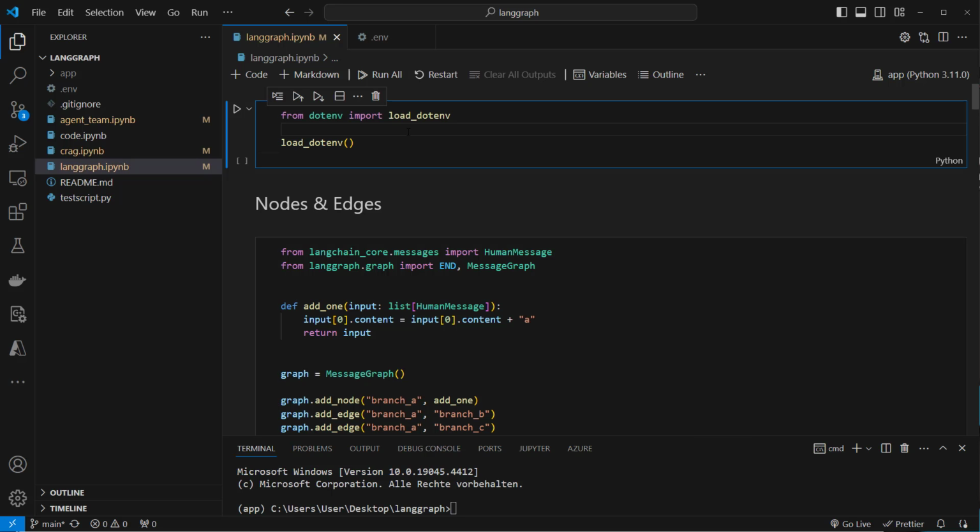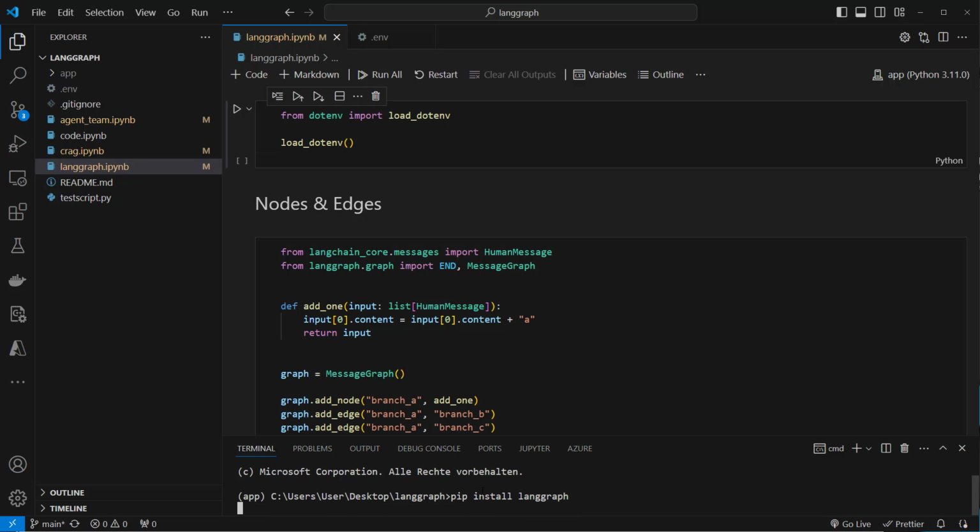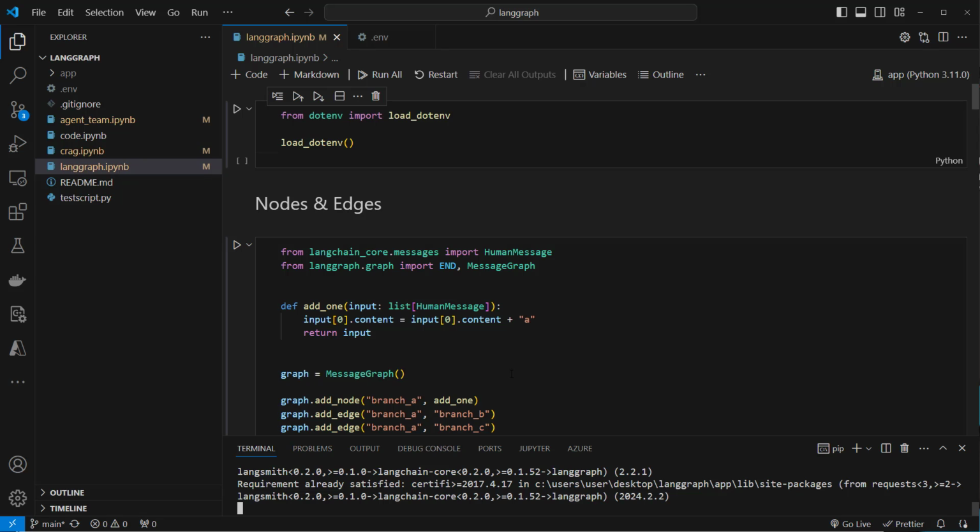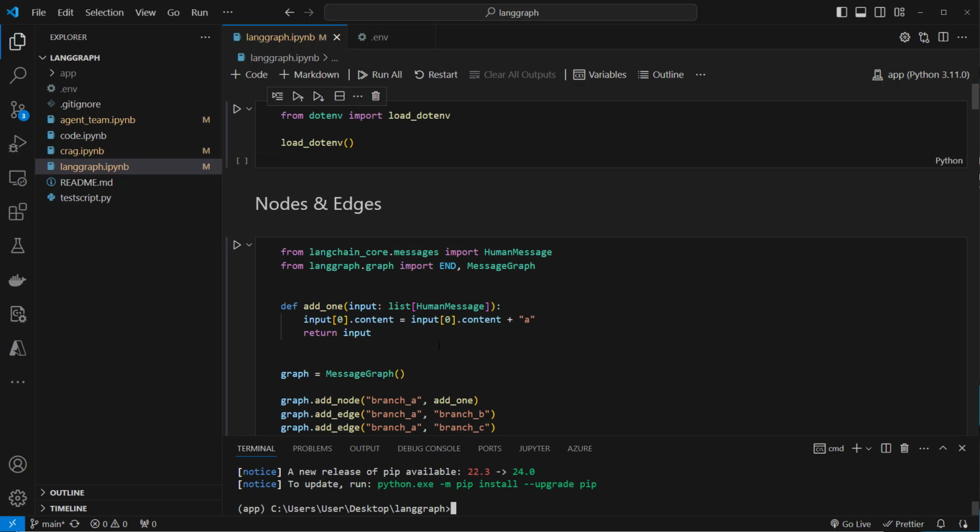Okay, I'm in VS Code, and as you can see, we've got multiple notebooks here. We have to use this langgraph.ipynb notebook. This is the beginner's notebook we will use. So the first step before we can use LangGraph is to install it. So this is done with pip install langgraph, and this will install the library into your environment.